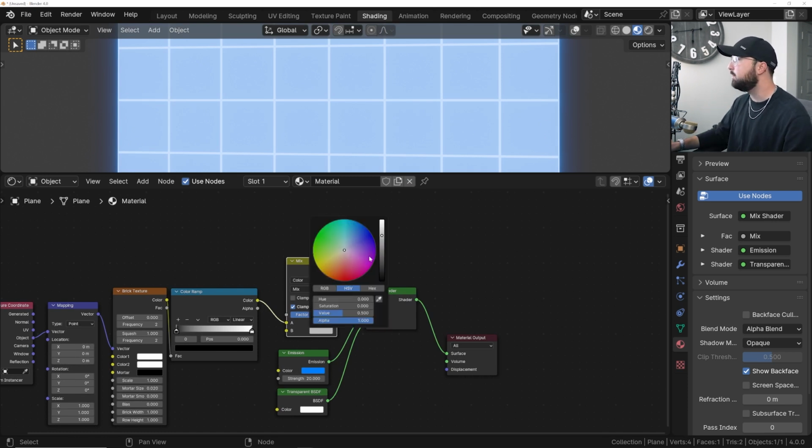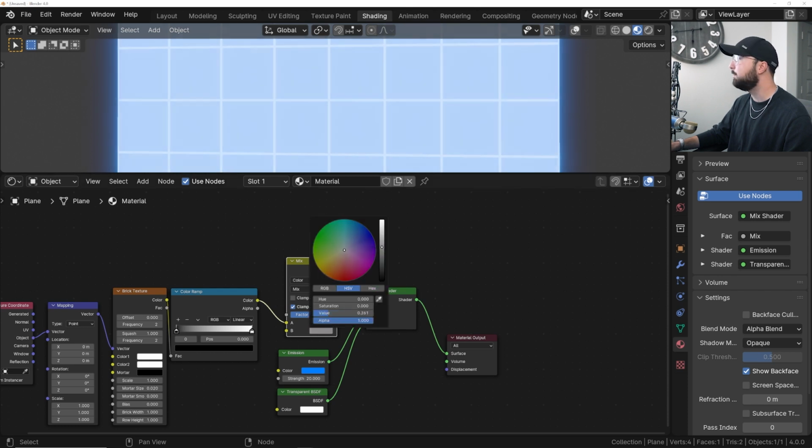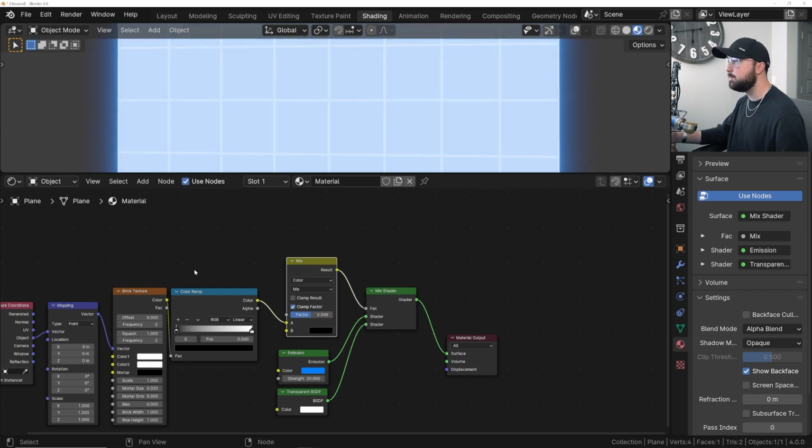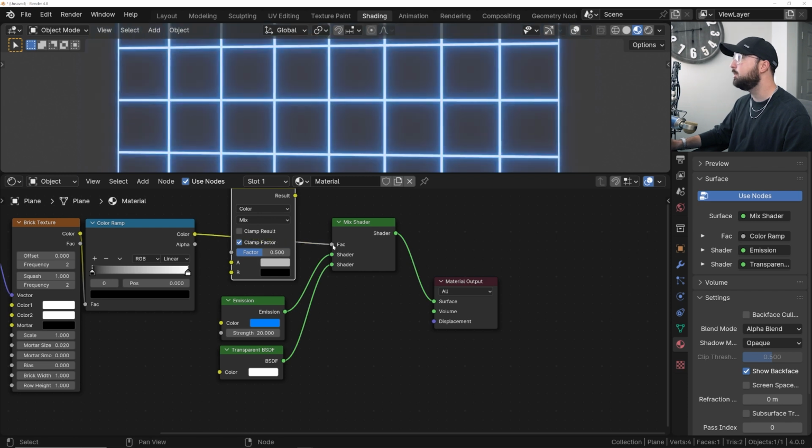And this guy, we're going to make him black so that he is saying, hey, which part do I want to reveal? Because in this case, I believe black means transparent because the mix is plugged into the mix shader, which means black and white are going to mean two different things. So in this case, it is a black and white texture being plugged into it.